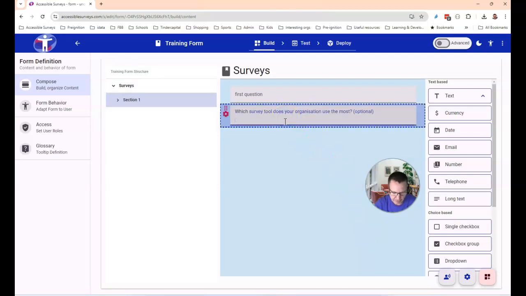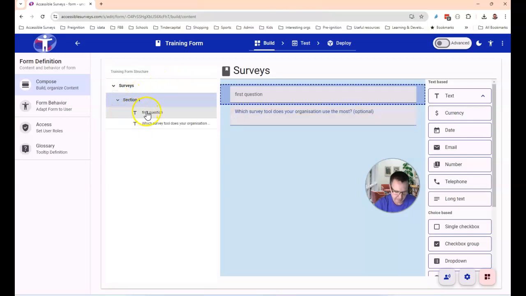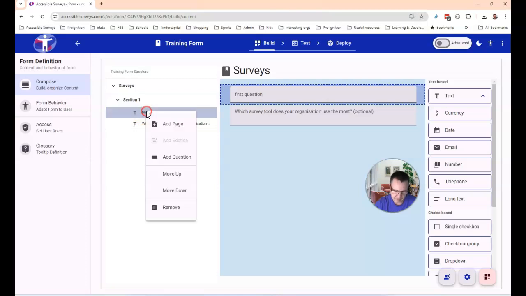Congratulations, you have added your first question. We can now remove the question which was added automatically. To do this, select the question in the tree structure, right-click and remove.